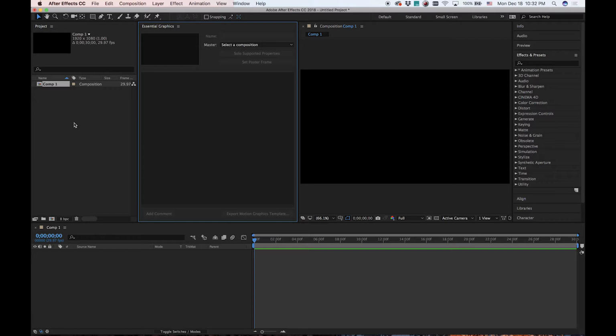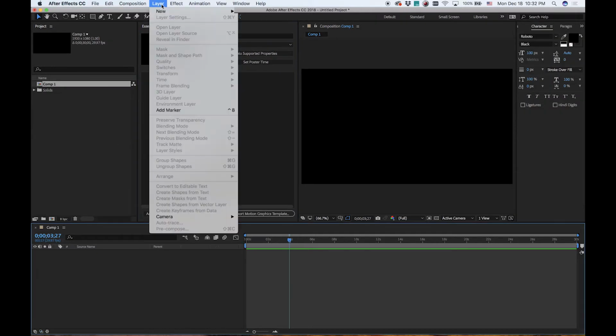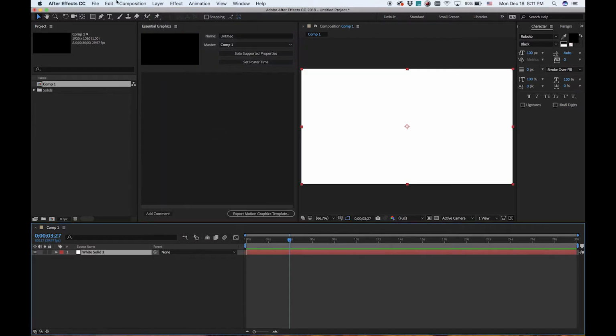Once you've made sure your Essential Graphics panel is open and ready to go, make sure you select the correct composition. We've only got one composition, but if we had multiple, we'd have to make sure the right composition was selected before continuing. Now that we've got that sorted, let's create a couple new layers. I'll put in a new solid and a new text layer.